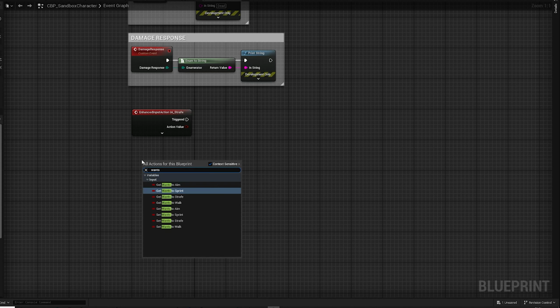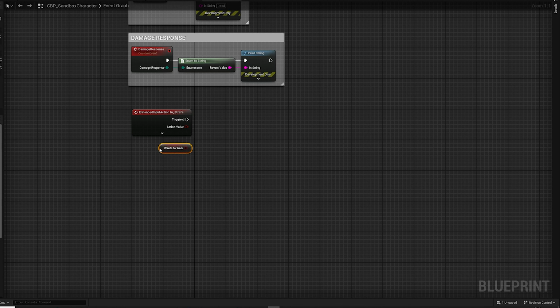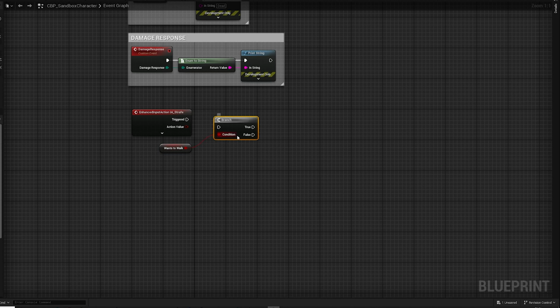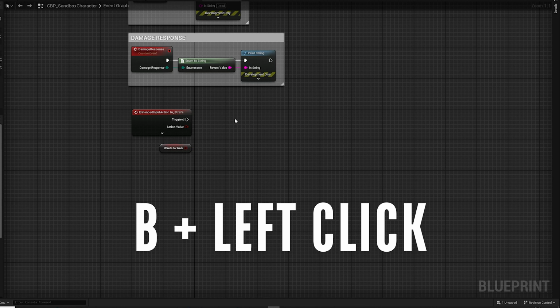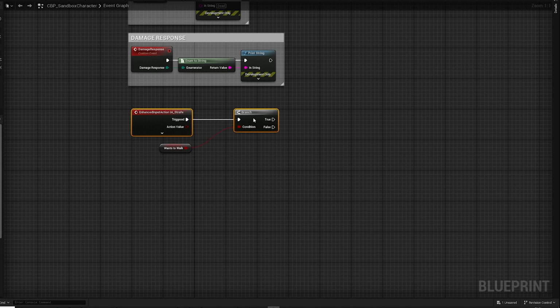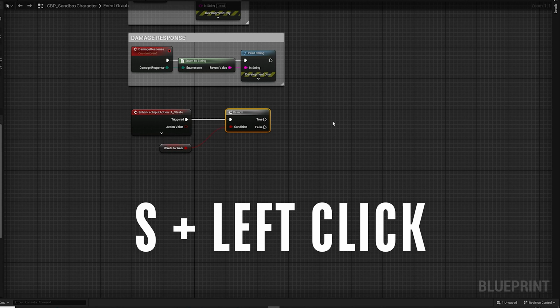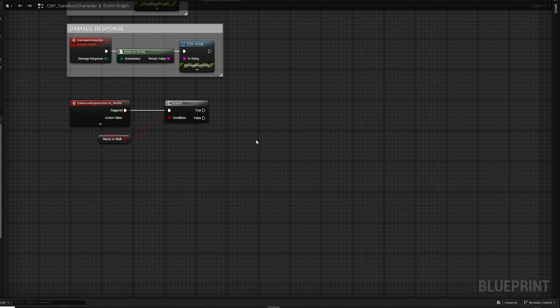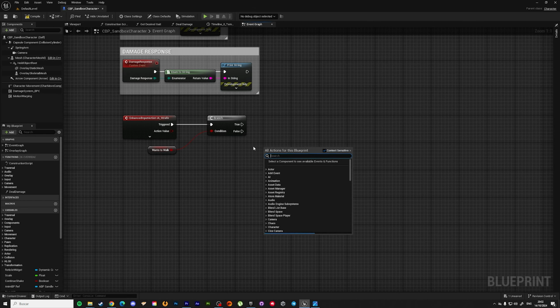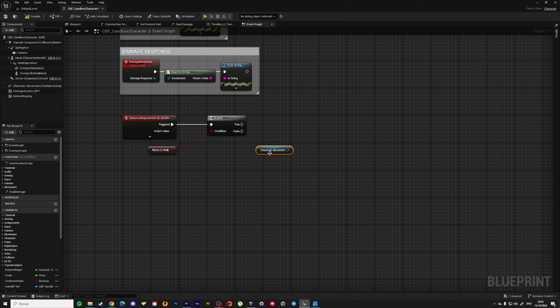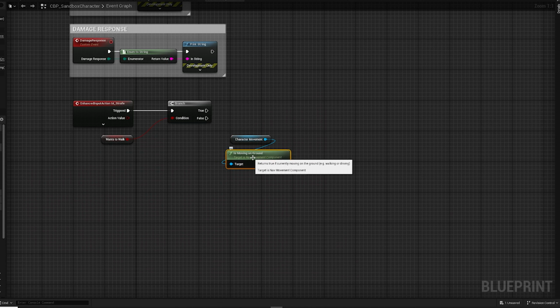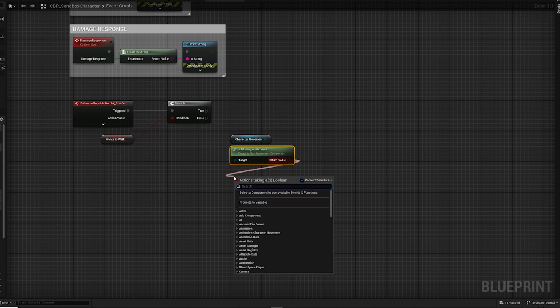First, we need the wants to walk variable and we connect it to a branch. Oh, and by the way, you can create a branch pressing B and left click. And you can do the same with sequences. Press S and click. But we don't need it now, so just delete it. What we need now is the character movement component, which is right here in the left. Out of it we get the isMovingOnGround boolean and we negate it just by pulling out the not boolean.